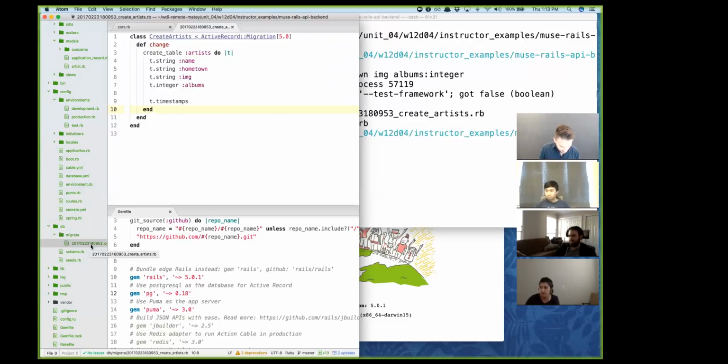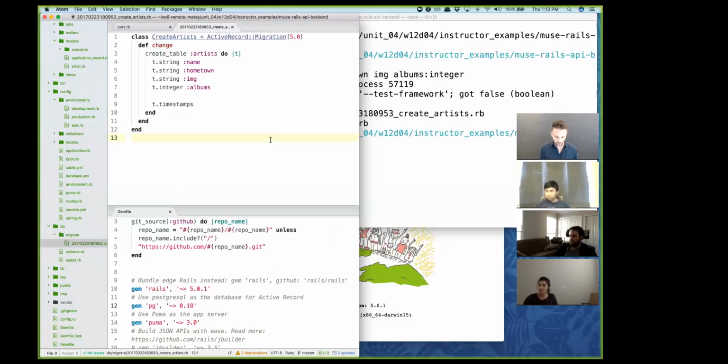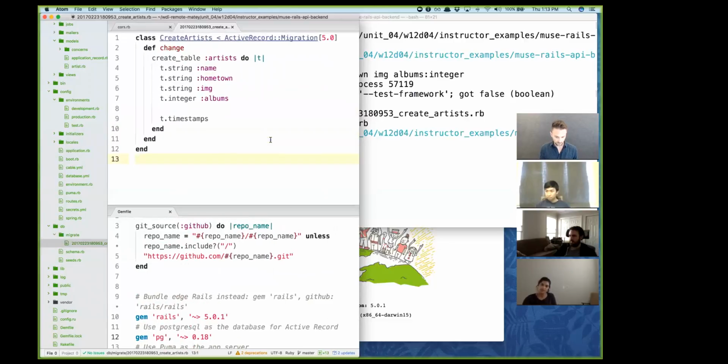1800 hours, so that must be like Greenwich Standard Time or something, but can I make my Atom bigger? Okay. There you go.